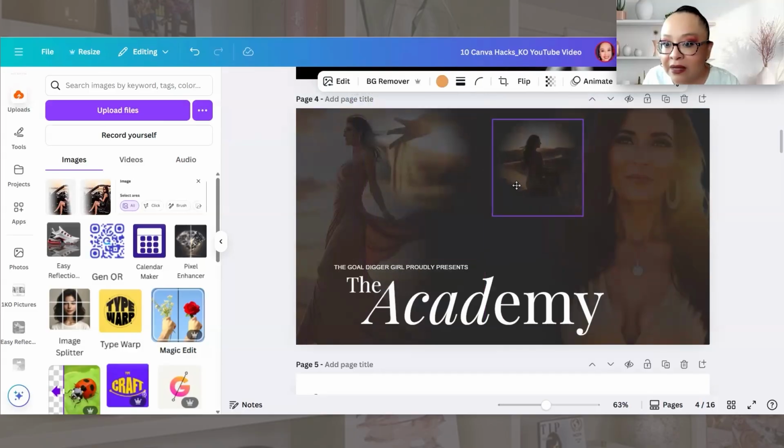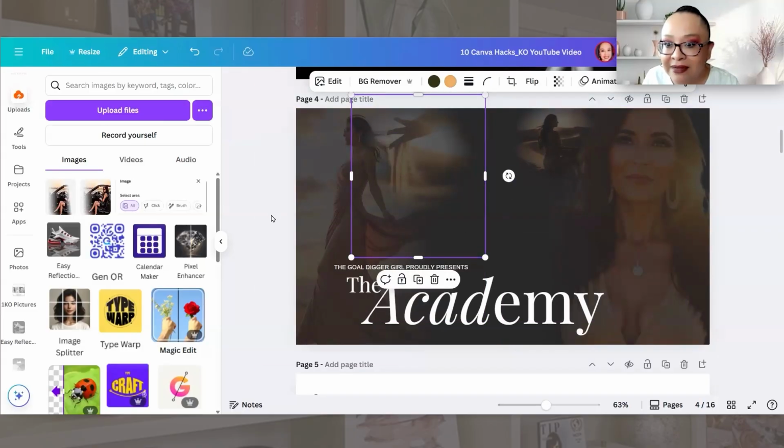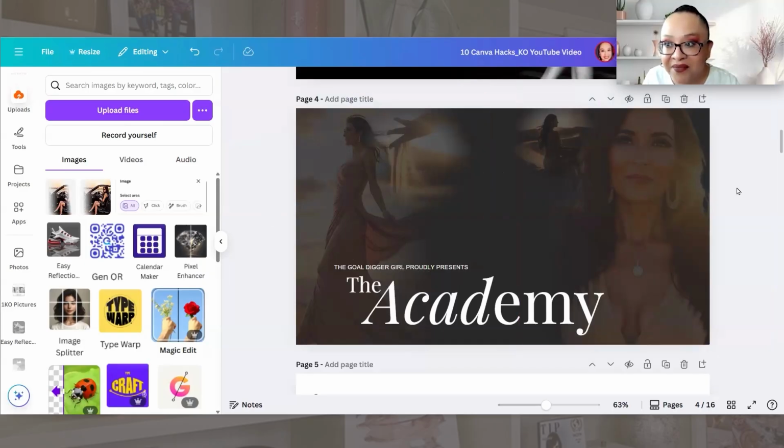Same thing here. I wanted it to be round. And there you have it. It allows you to get very creative.